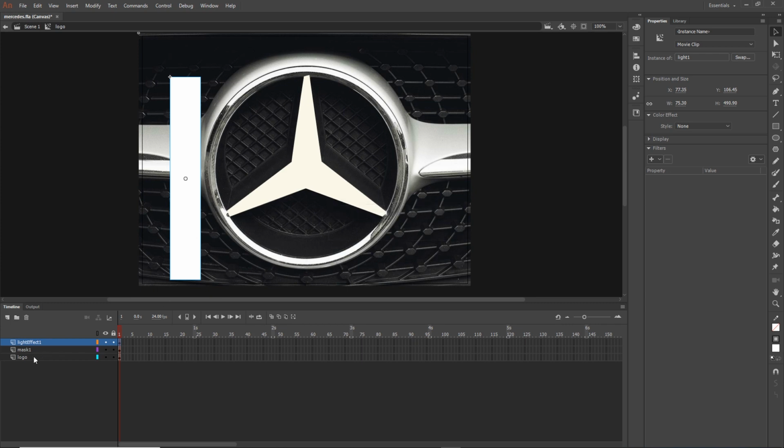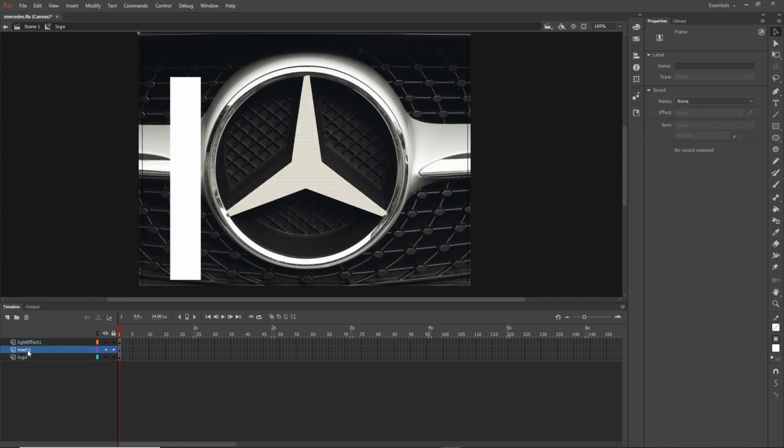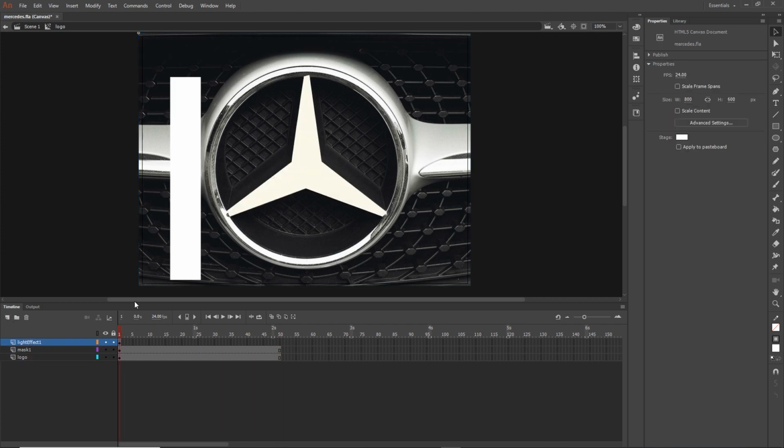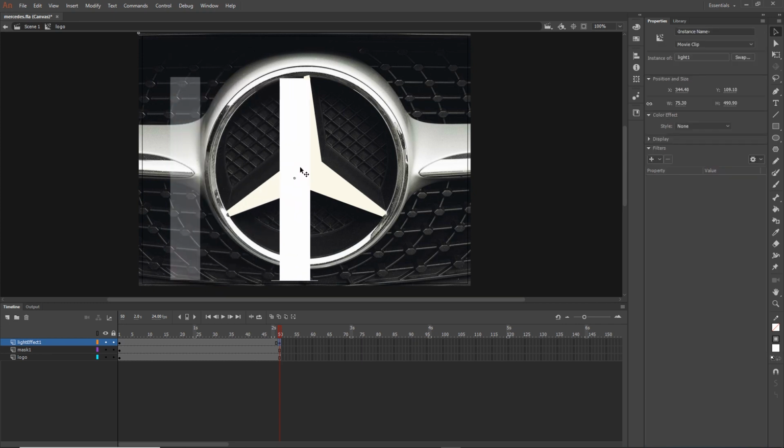Okay, so my logo and my mask, I do not want to animate them, I do not want to move them. So I will go to the frame 50, for example, and I will hit F5, which is for new frame. And this light effect, I already created a movie clip, and I will go to the frame 50, and I will click F6, which is for new keyframe, and I will move it with my shift like so.